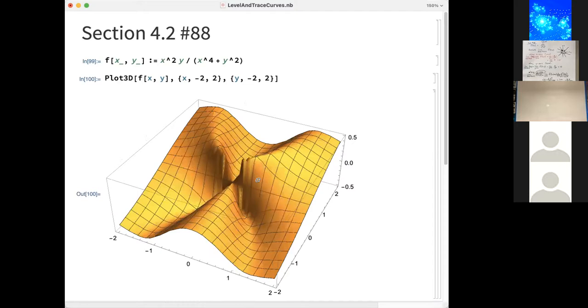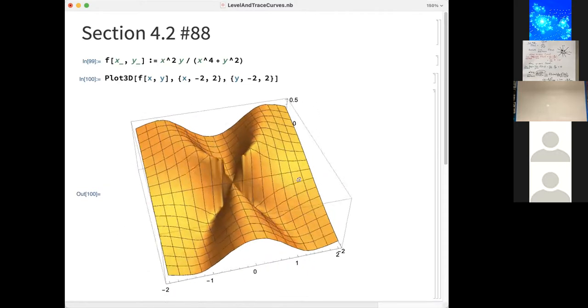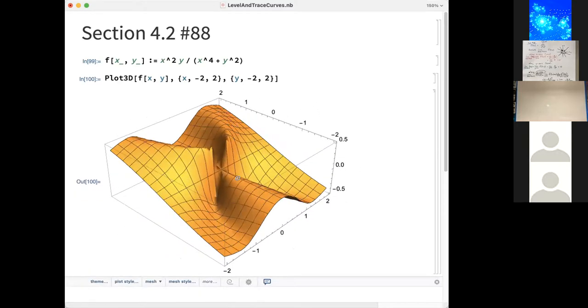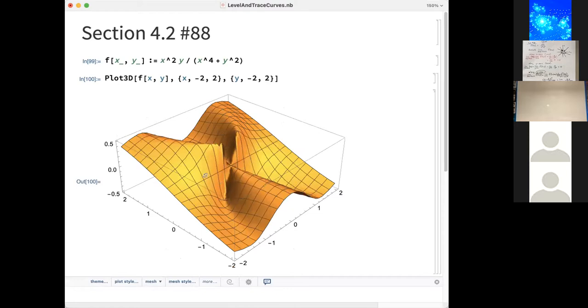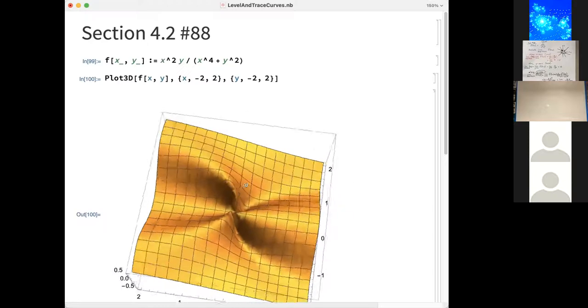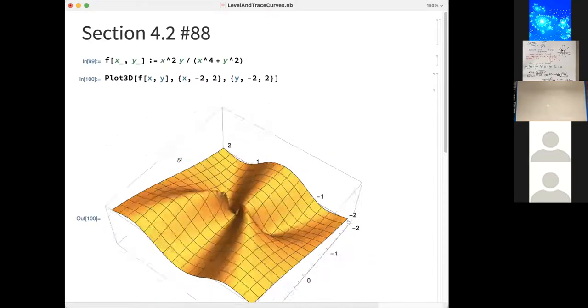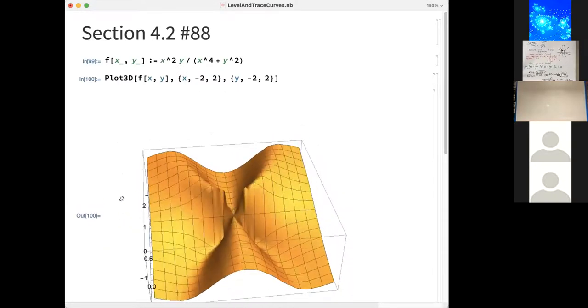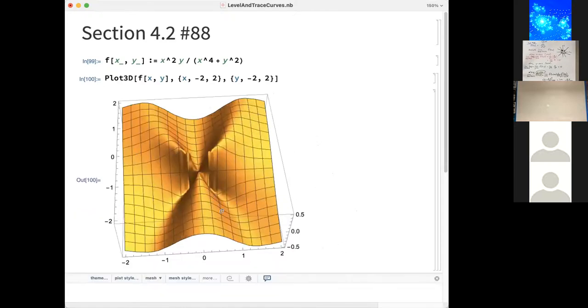I always got to be nervous when I see violent pinches like this, because I have all kinds of values of this function near the origin. I have low values, I have high values. I truly do approach zero along the horizontal or vertical lines. In fact, I could probably pick any straight line and approach zero as well. I could parameterize in that fashion. But what makes me suspicious is I have two troughs approaching the origin at a low level, and then two mountain ridges approaching the origin at a high level.